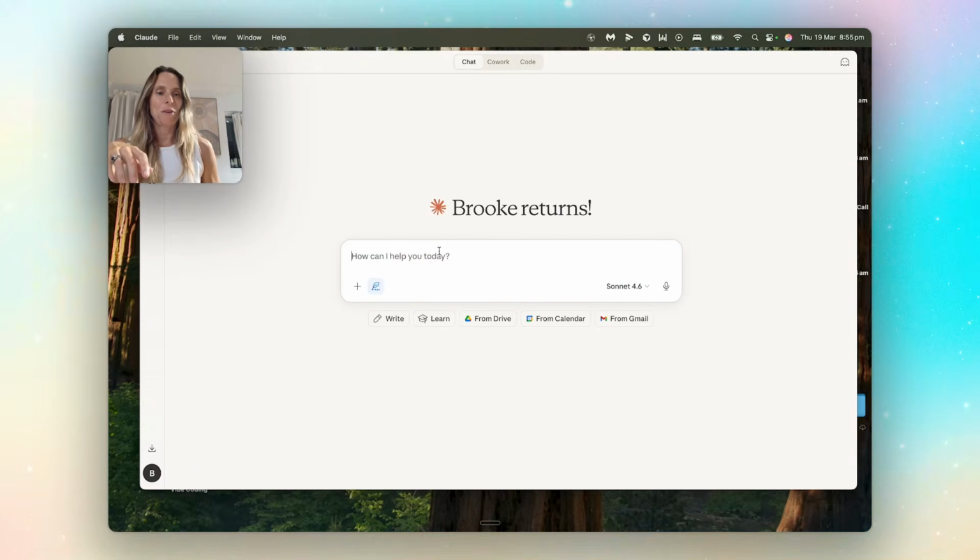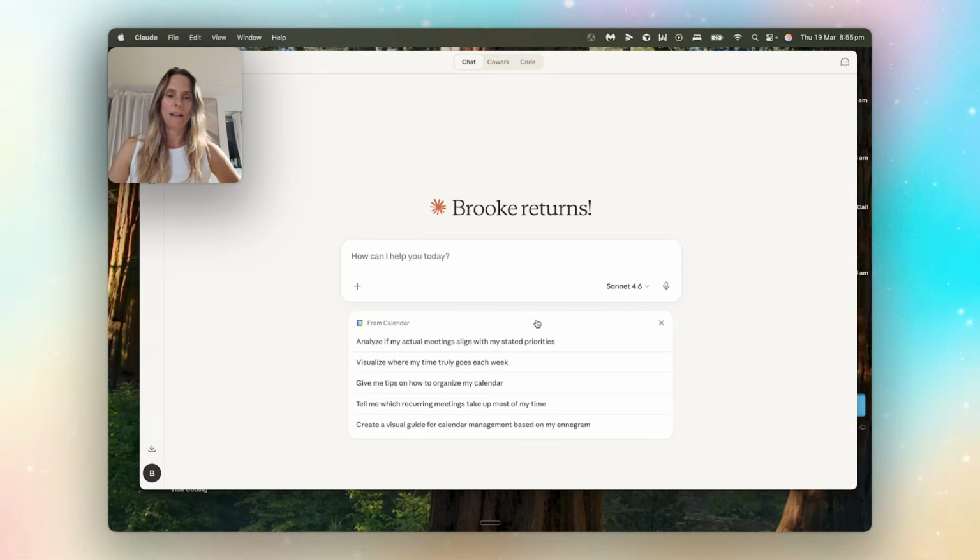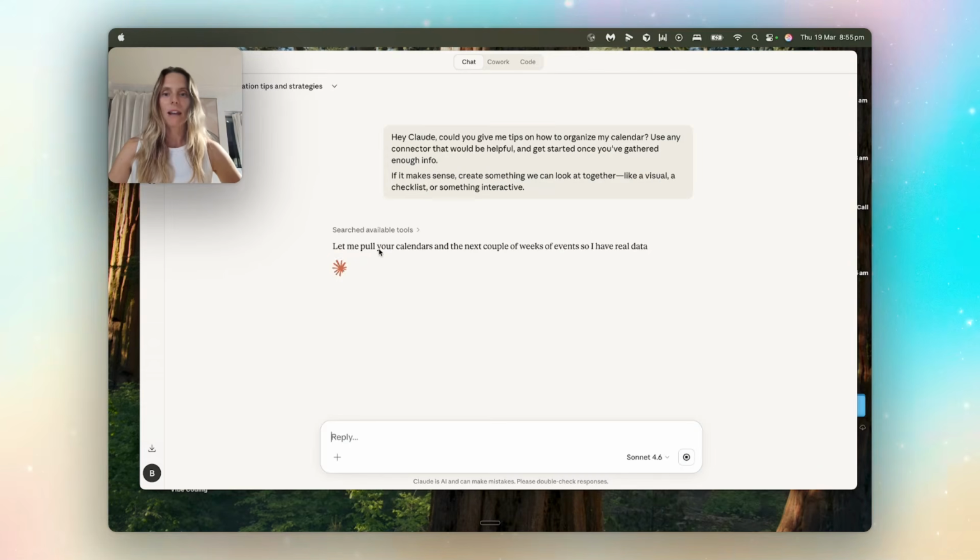So let's have a look at one of these connectors in action. You can see that some of these are listed down here. If I just hit from calendar, it will give me some of these pre-made prompts too. So let's ask Claude to give me tips on organizing my chaotic calendar. You can see here, it's loading its tools, and then it's going to go into my Google Calendar now and have a look at my events and give me some tips. Let's see what it comes back with.